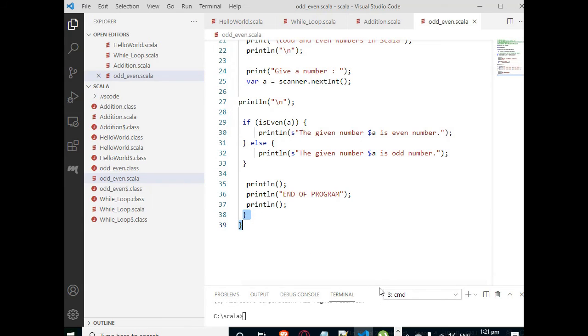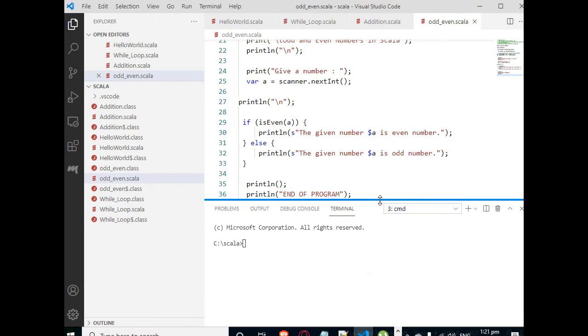Now let us go to the command prompt in our terminal window in Visual Studio Code. Before we can run any program in Scala, we have to compile. The command to compile is scalac, c means compile, and then we write add_even.scala. It is very important to remember that you should include the file name and the extension of our program, that is .scala. Press the enter key.